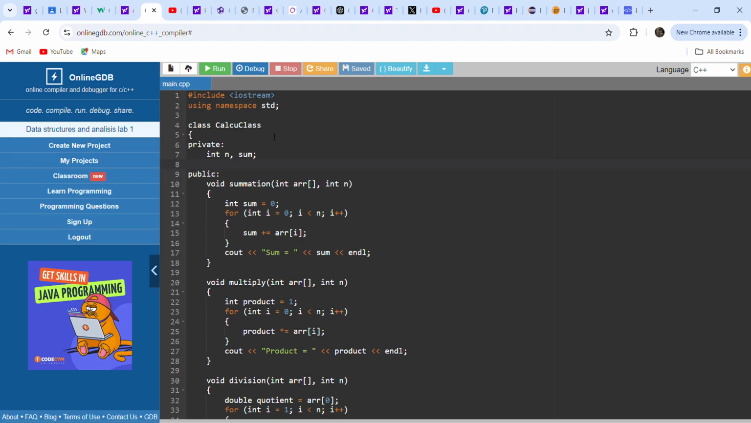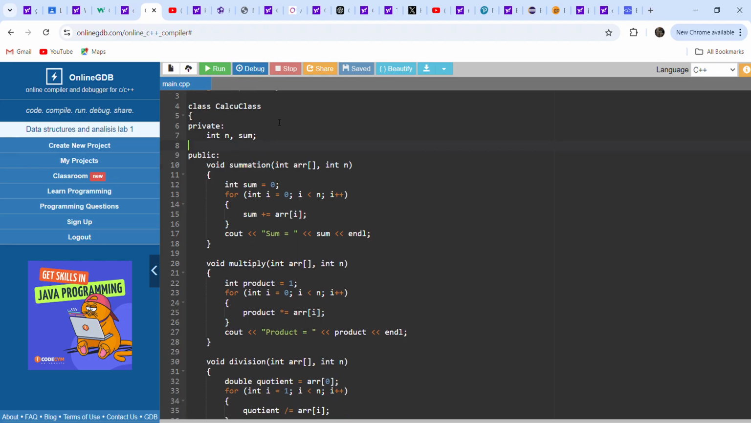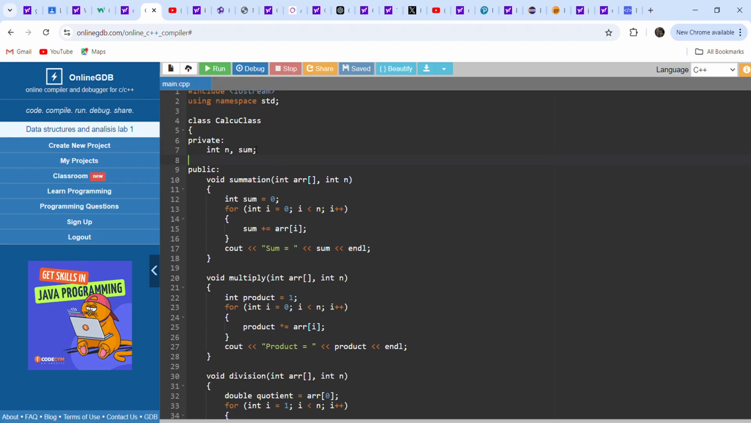So next, in this class we have two variables, n and sum. These variables could be used to store the number of elements and the sum. So let's go on to the first method.